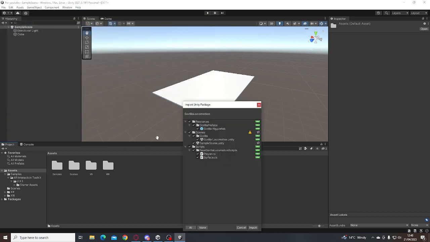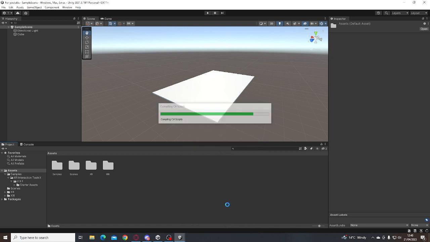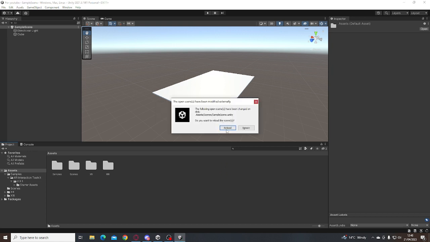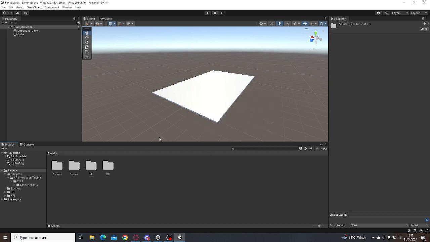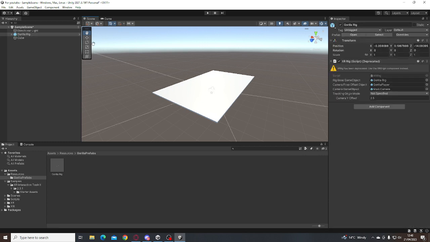Pretty simple, yeah. Then you're going to see all of these. I'll show you how to fix that in a second. You're just going to click import. It might take a minute or two depending how fast your PC's running. And if it says this, you're going to ignore it, because that'll just reload all of this, and we don't want that. So then, pretty simple, just go to resources, Gorilla provision, and then you're going to import the Gorilla rig.